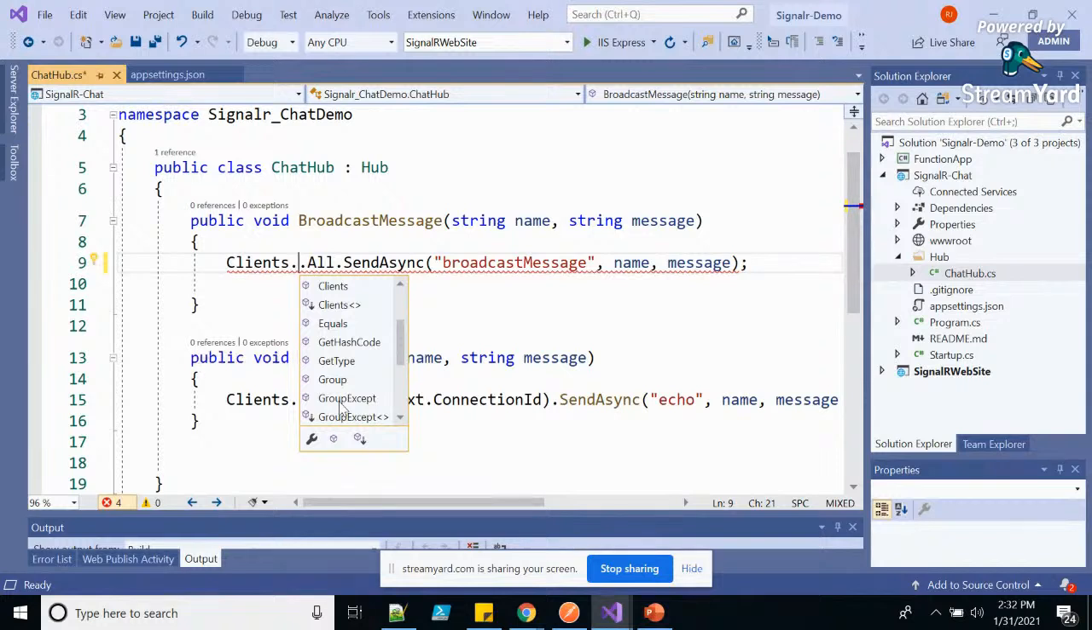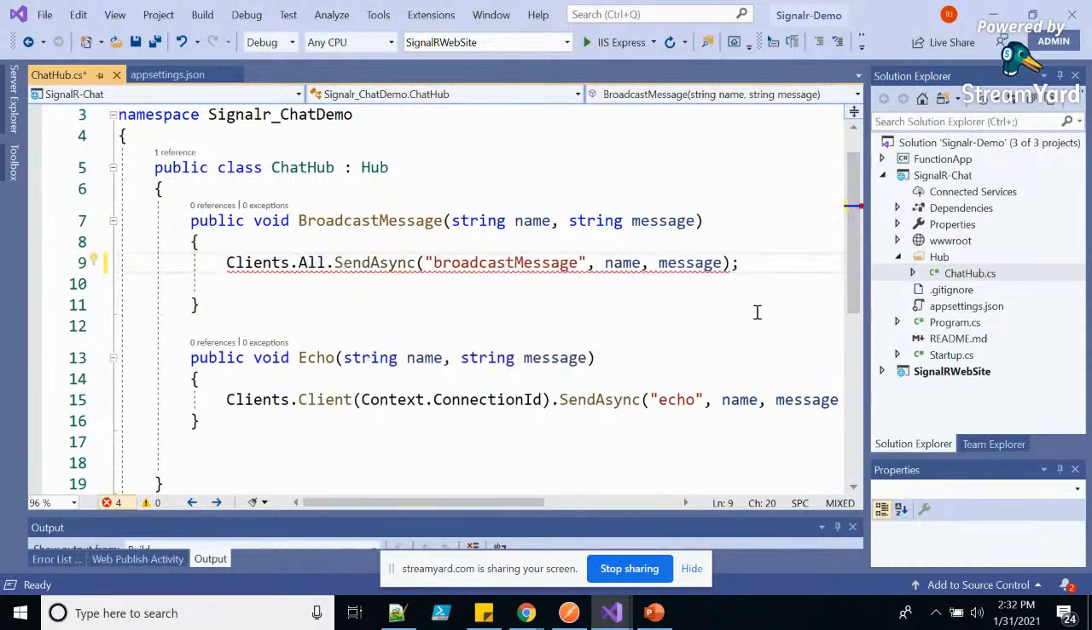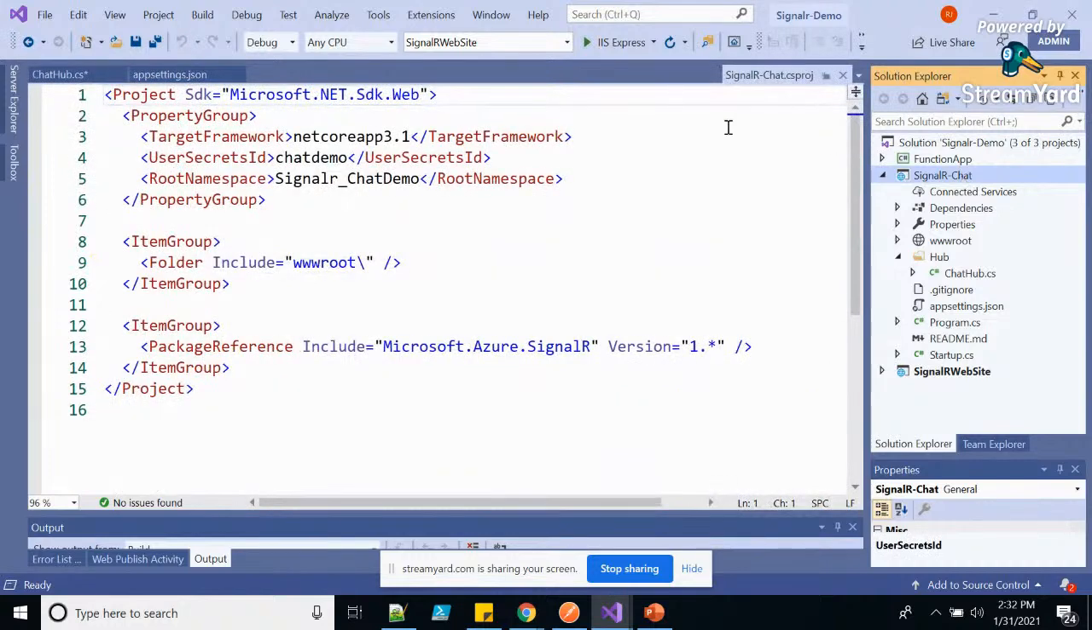Say you want to do an update of the Europe and US regions together, but not the Asia region. You can use group except. So these are all very good functionalities that have been provided, which suit the real-time needs of the application very well. So we can use SignalR for that purpose. Let me try to run this application and see.